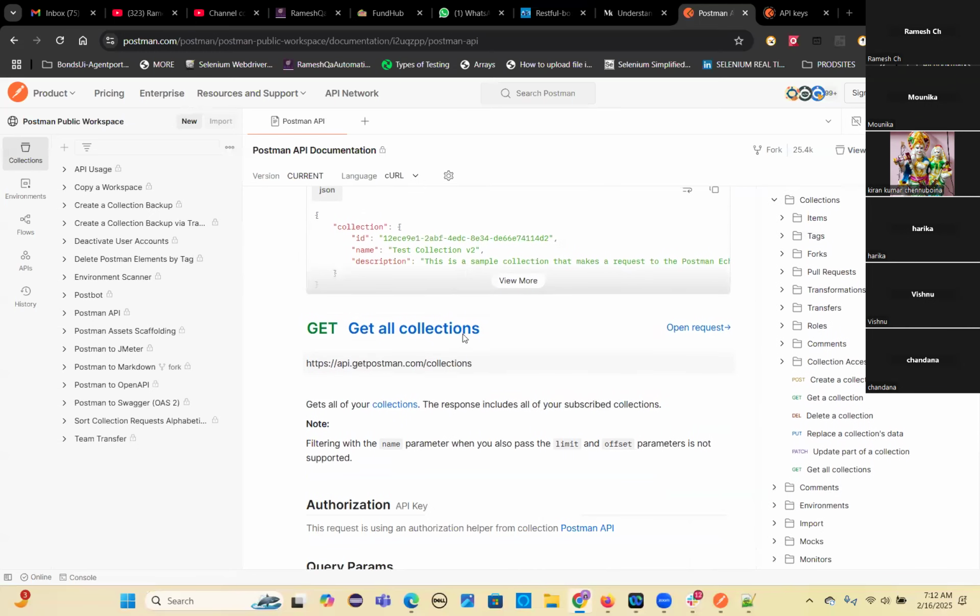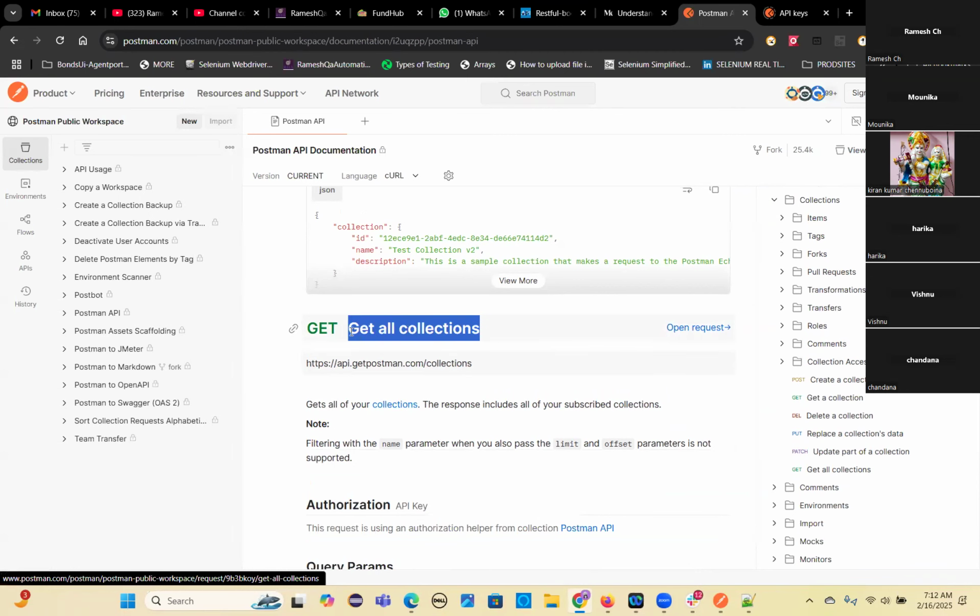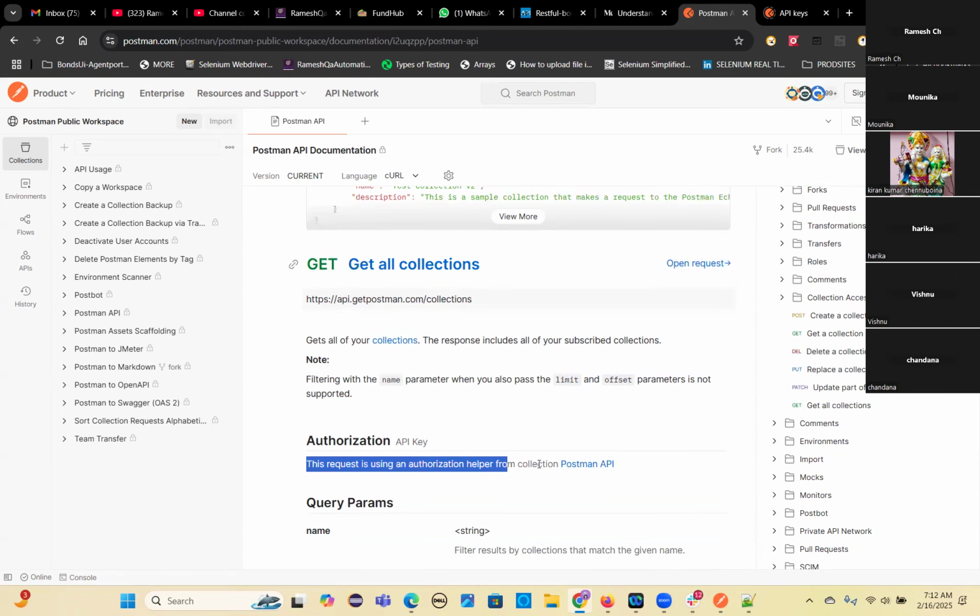So yesterday we were discussing this GET all collections endpoint, but we didn't get a response. We got a 401 unauthorized status code. The reason is we didn't pass the authorization. That's the main reason. Now I'm going to write a positive test case for this.